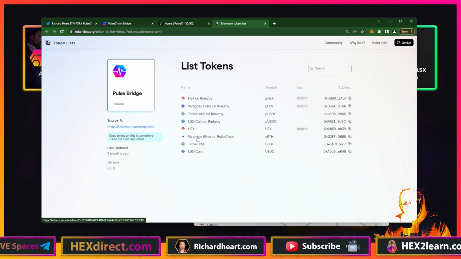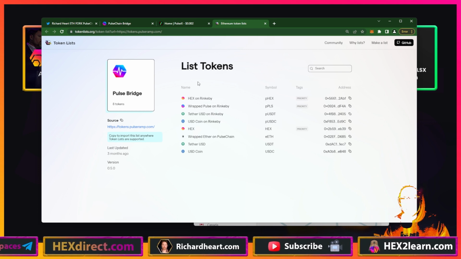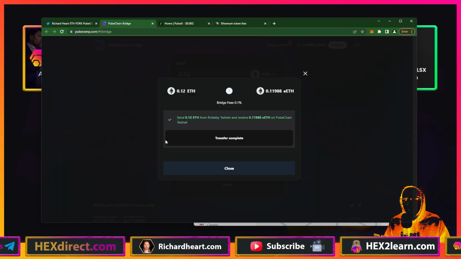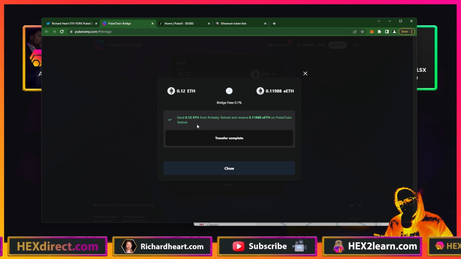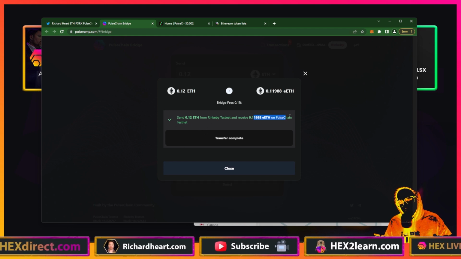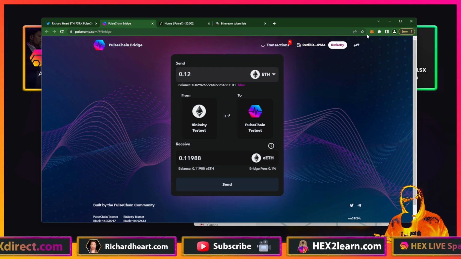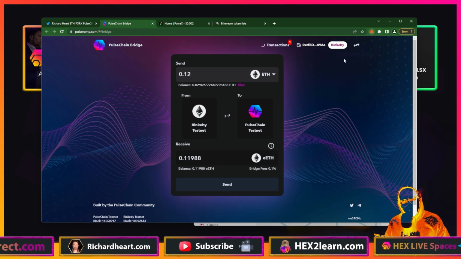As we see here, we bridged over ETH. So let's copy the ETH into ourselves. Let's check it out. Our transfer has been completed. We have transferred over the ETH onto the PulseChain. Let's close that and check that out. We're going to go in our wallet.